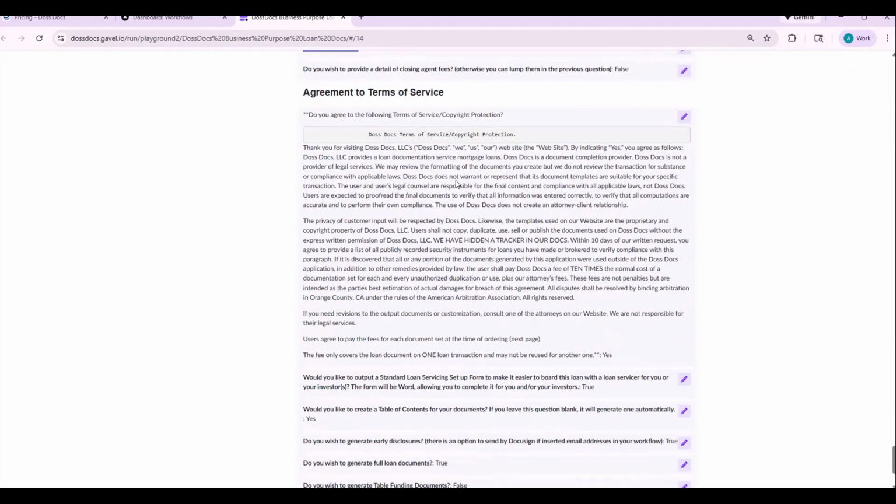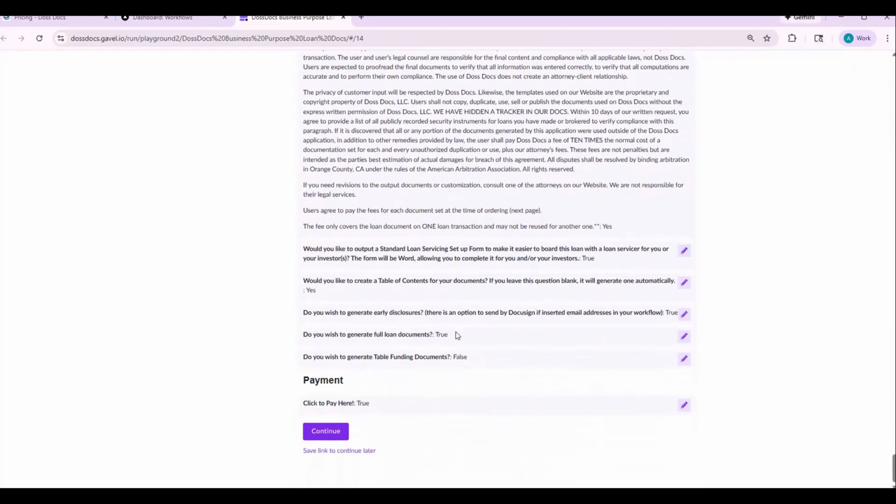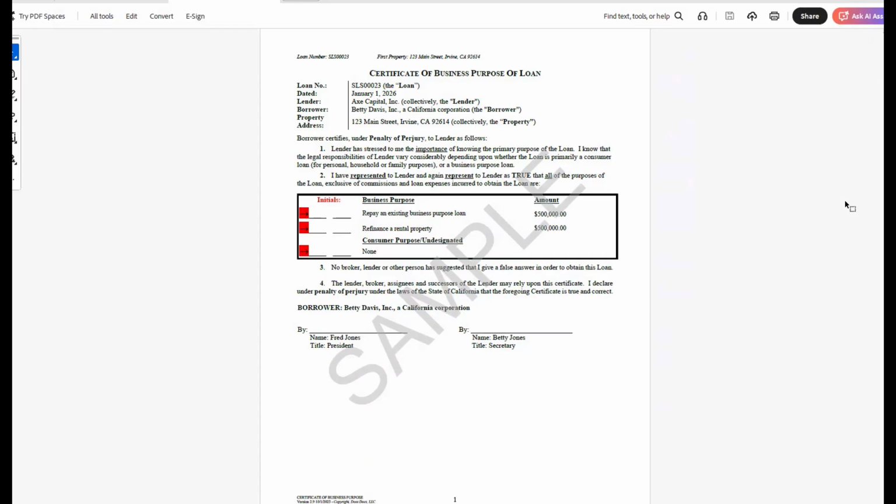So you'll go ahead and agree to the terms of service, and then you can designate whether or not you want our loan servicing setup form, table of contents, early disclosures, the full loan document package, and table funding outside of California. So once you review everything, make sure it's correct, pay for your documents, you click true, and it's going to do this little spinning wheel and generate your documents for you. And here's a copy of the Certificate of Business Purpose of Loan that I was mentioning earlier.